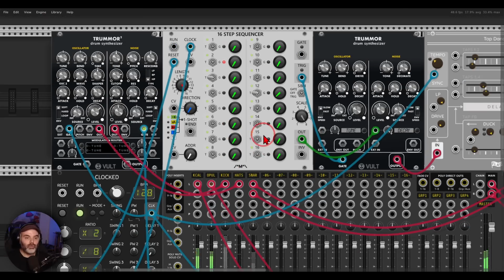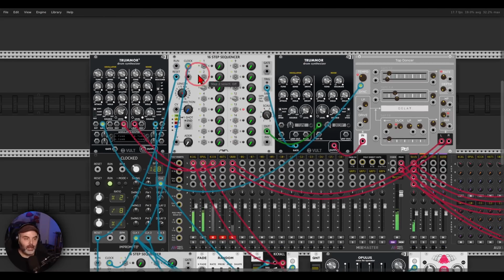I also have here some drums. I have a kick, hi-hat, and a snare, coming from two Tremors, and I have some delay.